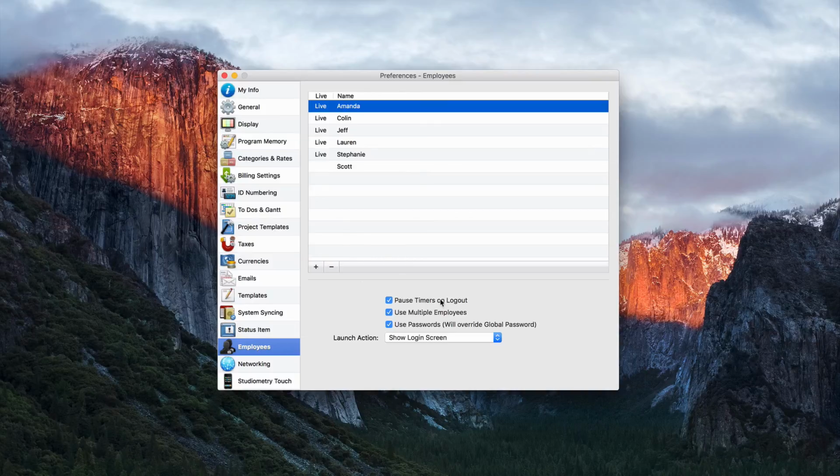The settings at the bottom, you can have Studiometry pause your timers on logout. So if you're logged in as an employee and that employee has a running timer, if you quit Studiometry or log out of that employee, it will automatically pause those timers.